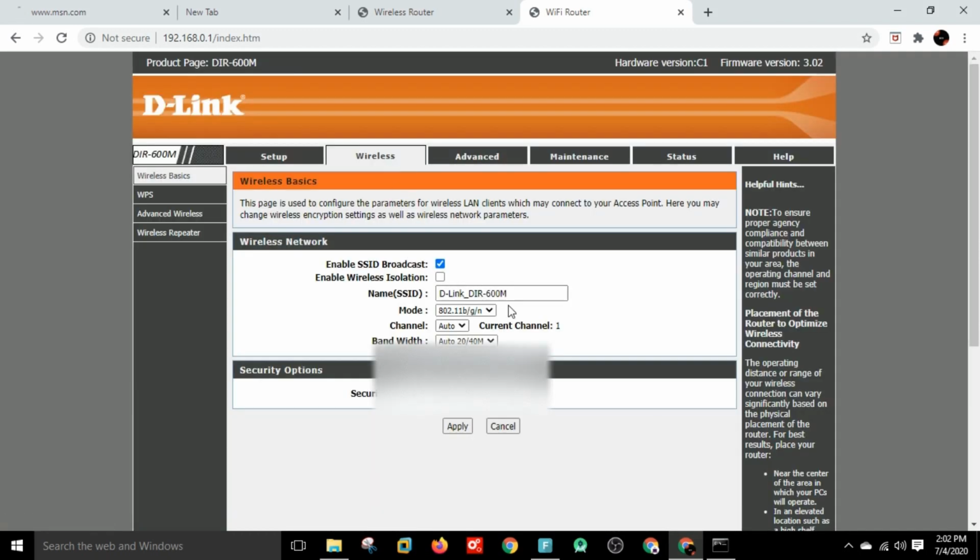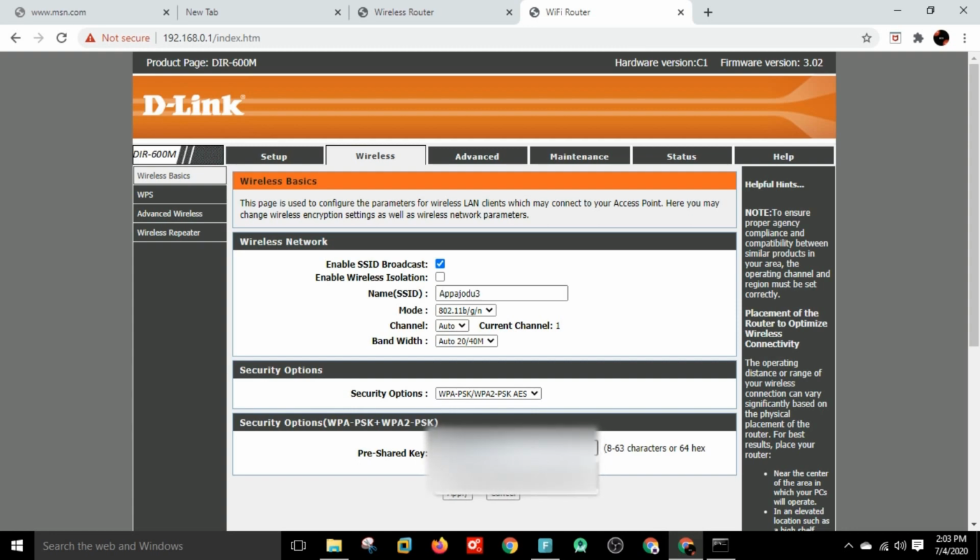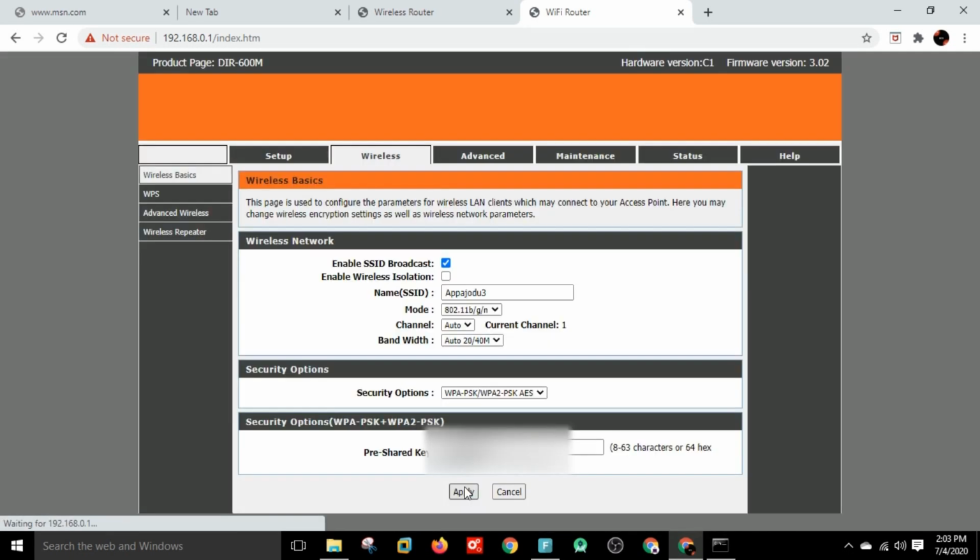So in this page, we are going to change the name of the Wi-Fi, that is SSID, and we are going to add password security to the Wi-Fi. Here I am naming that D-Link to Appajodu repeater. So let's do it Appajodu 2. Selecting the security option, and I am giving a password here, and I am clicking on apply. So now we changed the name of the Wi-Fi as well as we added security to it.